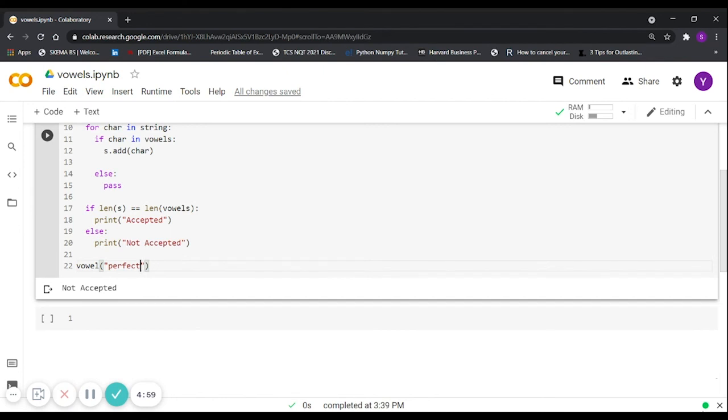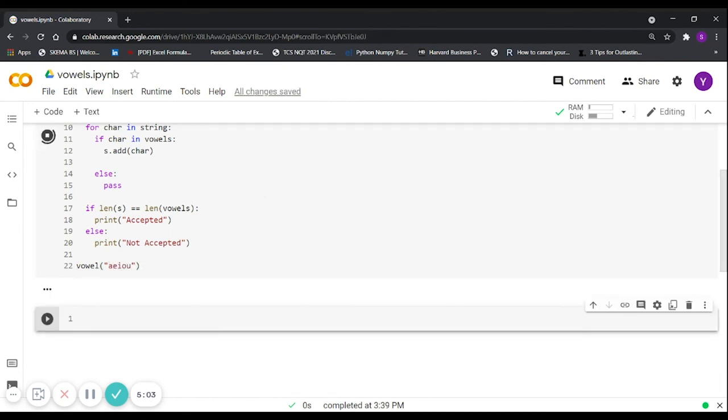Let's take another example. Pass all vowels, A-E-I-O-U. Just check. Great. Accepted, because the given string contains all vowels.